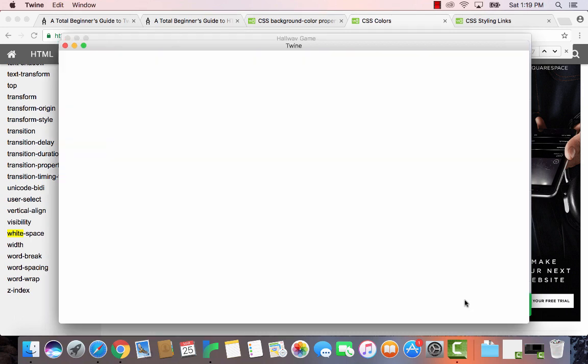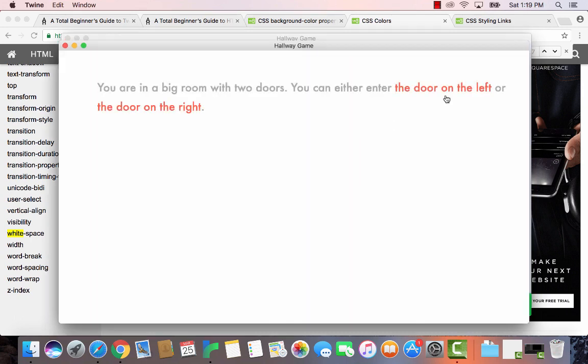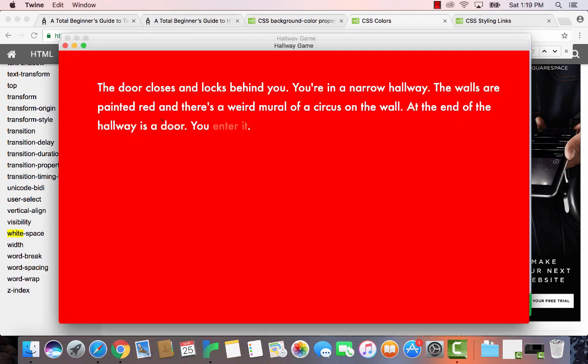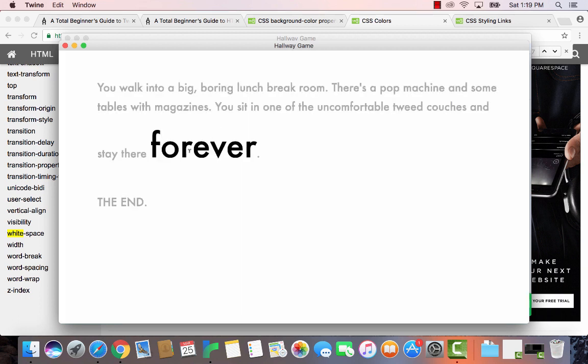So if I've done my job correctly, now when I go into the door on the right and enter it at the end, there it is. See, just that one word has been changed. It's bigger and it's black.